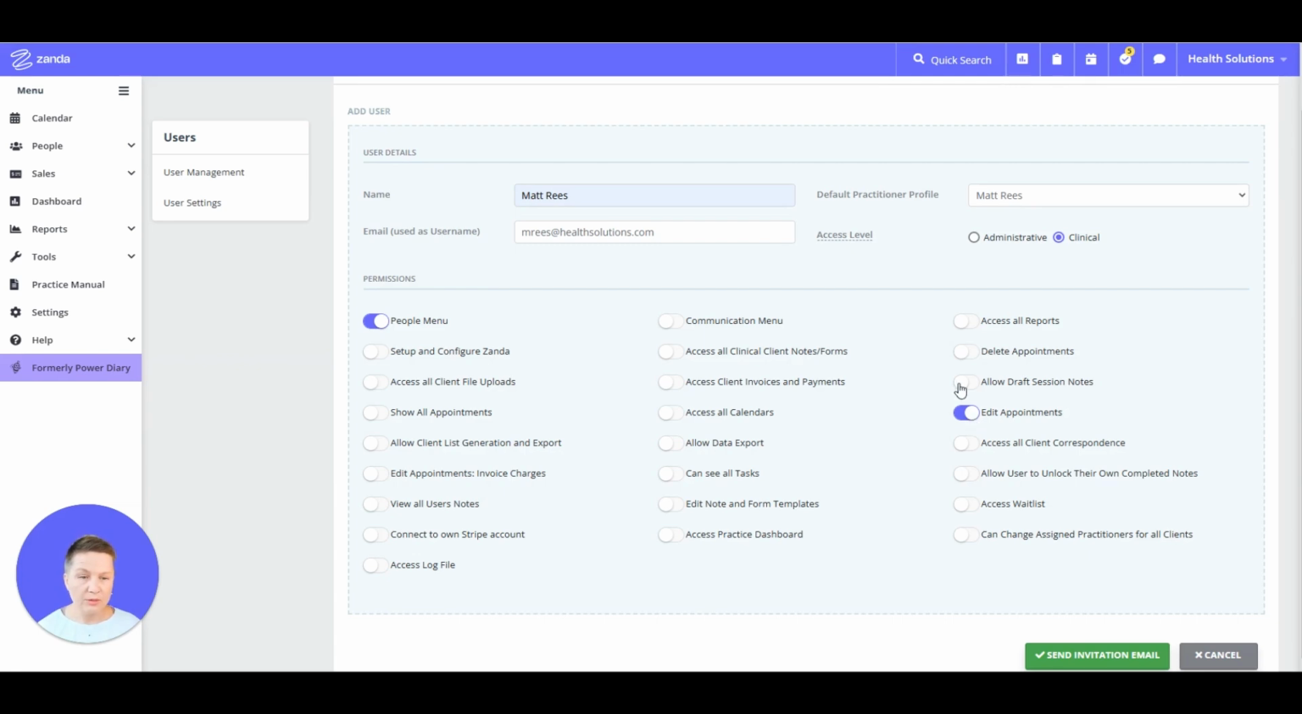They may also need a permission to draft session notes. Without that permission, they may only save a note as completed without being able to draft it. They may also need permission to edit invoice charges on appointments, or you may set this task aside for your admin team. So it's up to you. Go through each permission and define the level of permissions for your users.